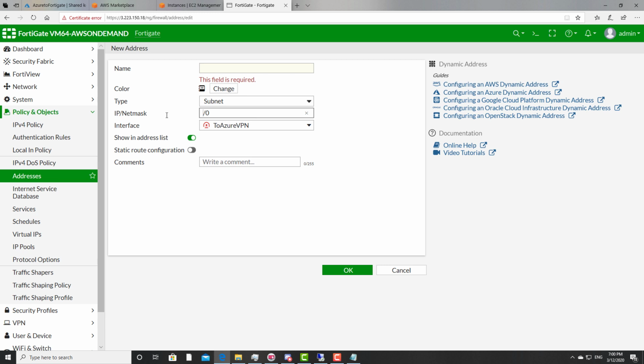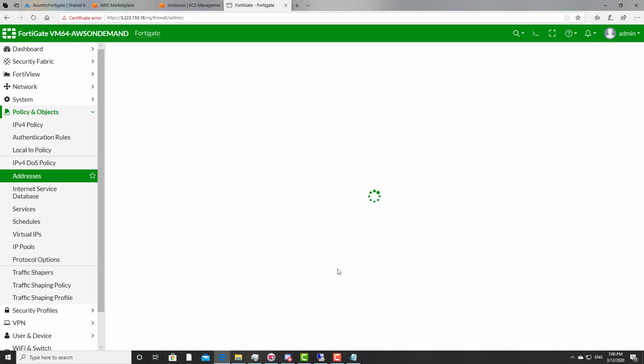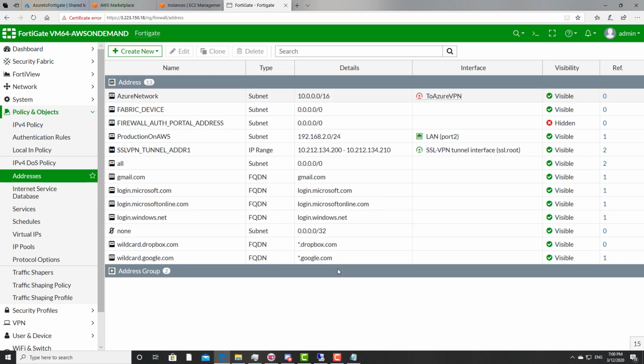Select the interface, then IP address. Here I'm going to give the CIDR block of the Azure network, then name it Azure networks. In the Azure network, the CIDR block I'm using is 10.0.0.0/16, so you have to create that as an address here. Once you complete the addresses, go back to the IPv4 policy.